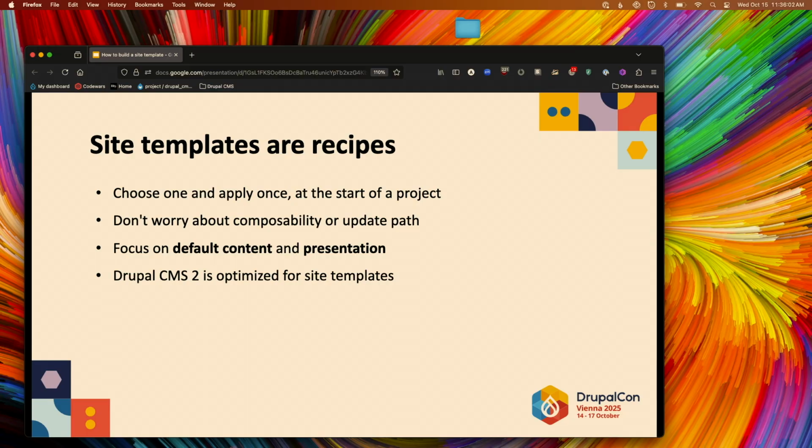For one thing, most recipes, including the ones in Drupal CMS, are built with composability in mind. Most recipes are intended to be applied. They do some relatively small change, and they do it well. And you can do it at any time in the life cycle of a site, well after you've launched it. That's most recipes. Site templates don't really have to care about that.